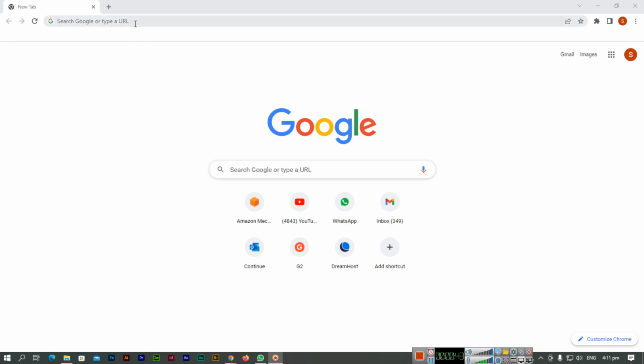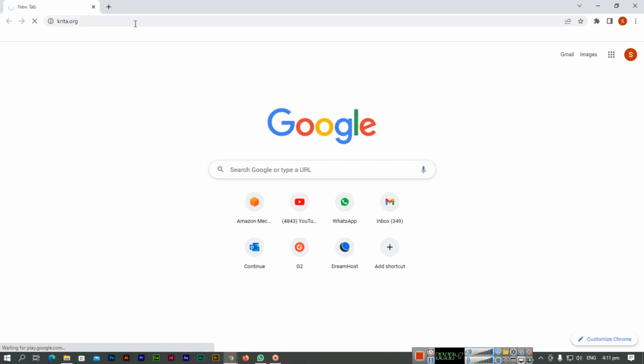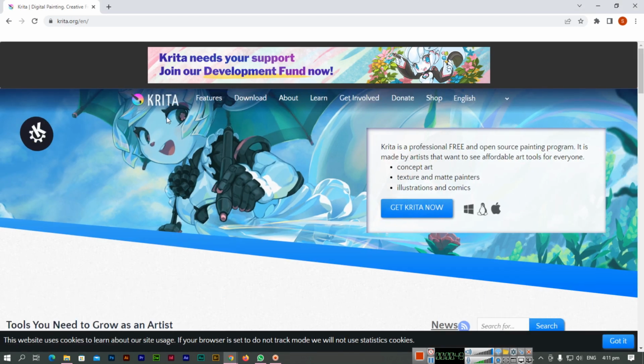So how can we download it? We can go to krita.org. This is the official website from where you can download this software. See, Krita is a professional free and open source painting program. It is made by artists that want to see affordable art tools for everyone. Concept art, texture and matte painters, illustrations and comics.